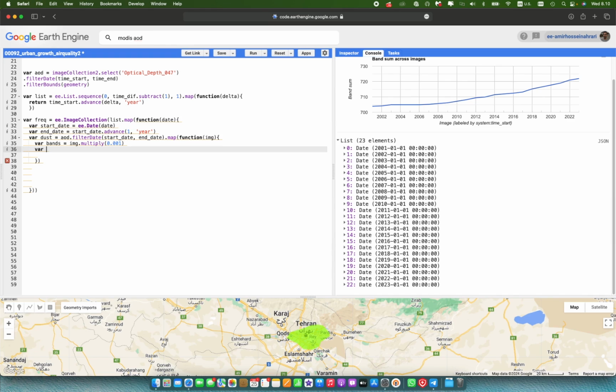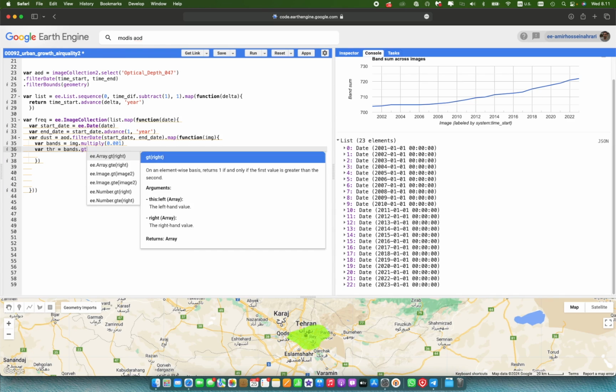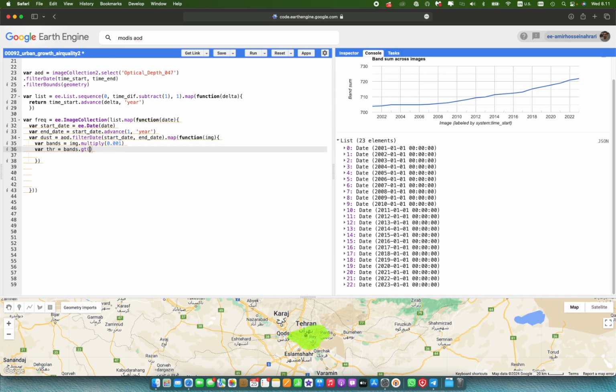So then there is a threshold for AOD. As you know, there is a linear relationship between AOD and dust in the air quality concepts, and also there is a threshold that makes a difference from a dusty situation to a non-dusty situation through the AOD, and this is 0.5. So here I will have a threshold in which all the pixels greater than 0.5 mean that that pixel is dusty.